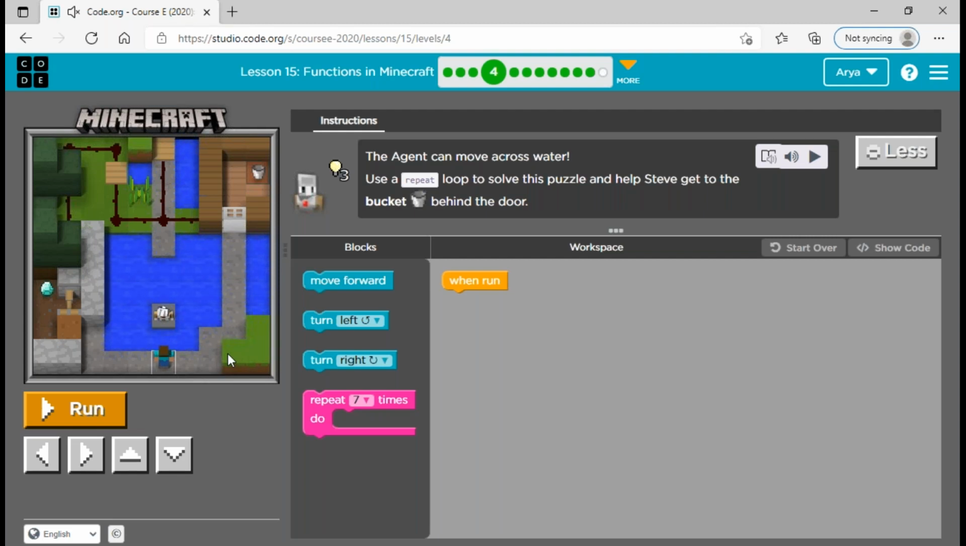And in order to do that, we of course need code again. So let's count how many spaces are between the current position of the agent and the final destination of it. So we have 1, 2, 3, 4, 5, 6, 7. So we need to go 7 steps forward. So of course, we're going to be using our for loop once again, and we're going to drag that in and move forward block as well.